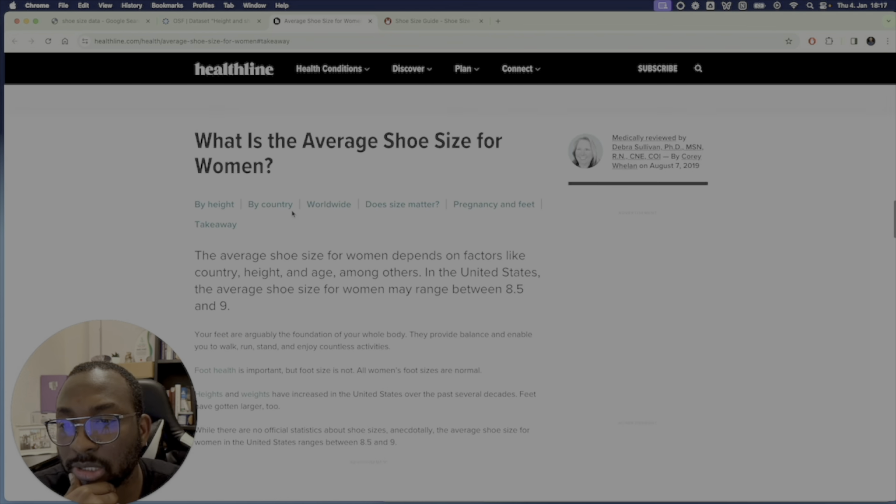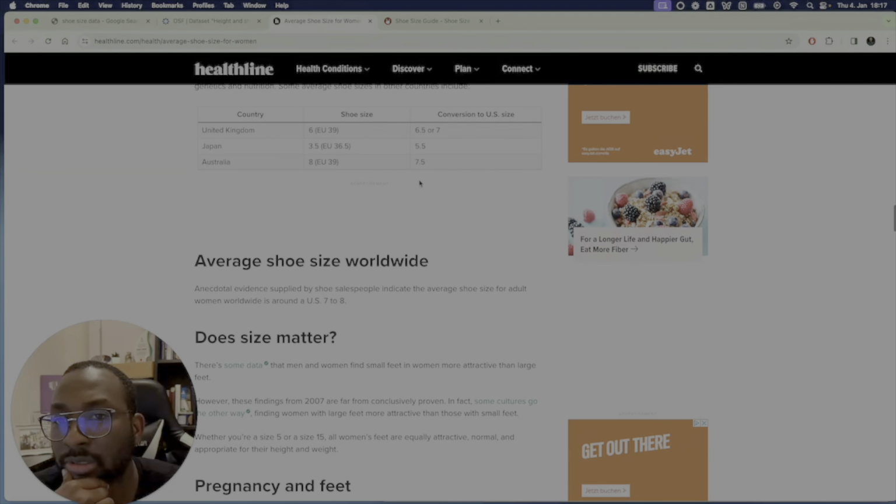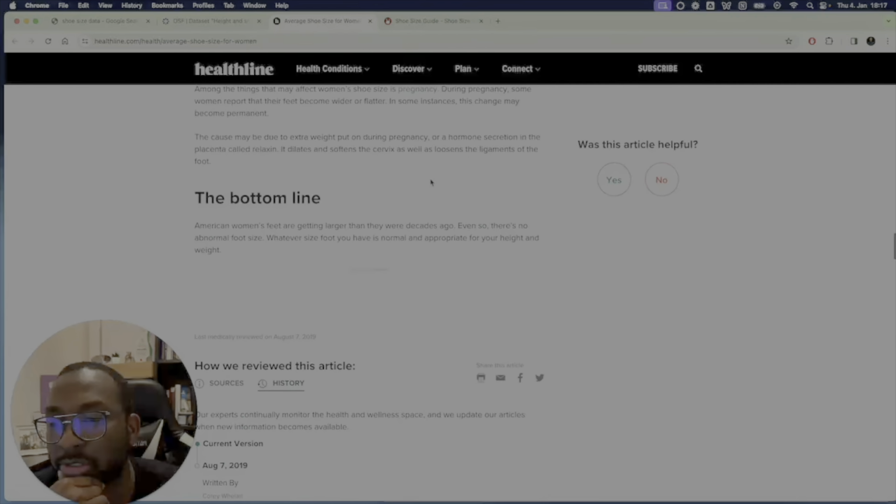And then the shoe size is also something. Let's see if we get some data from here.